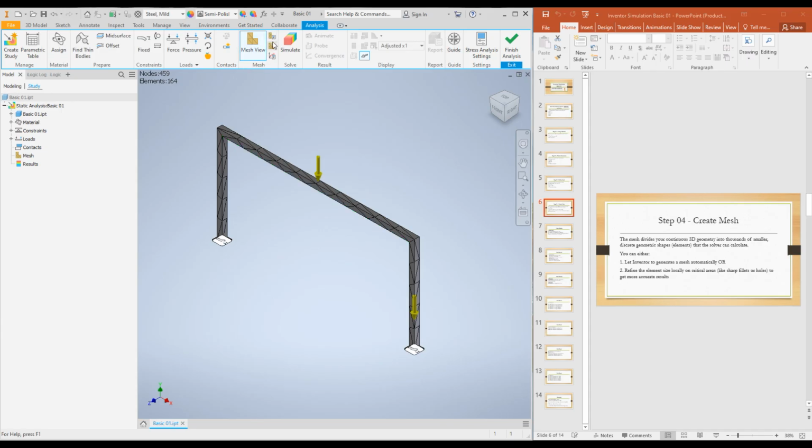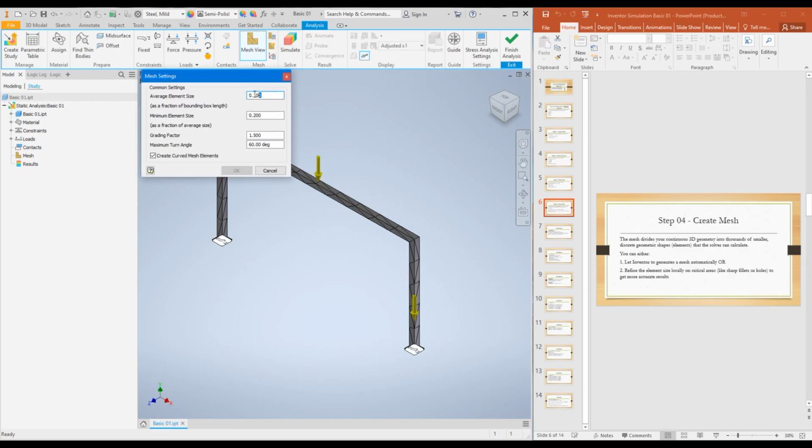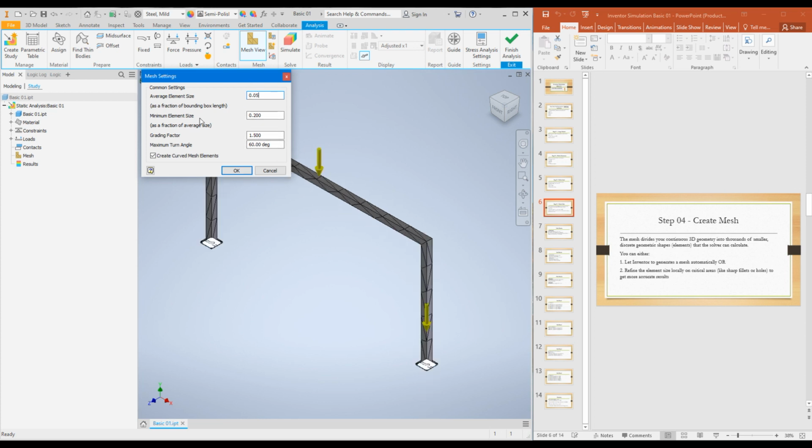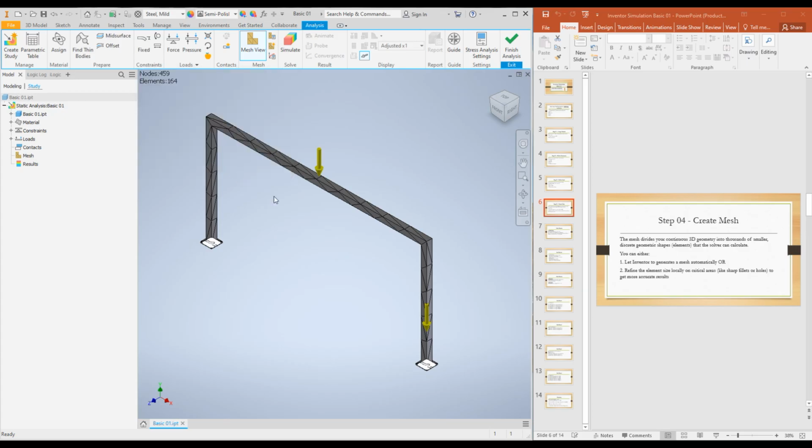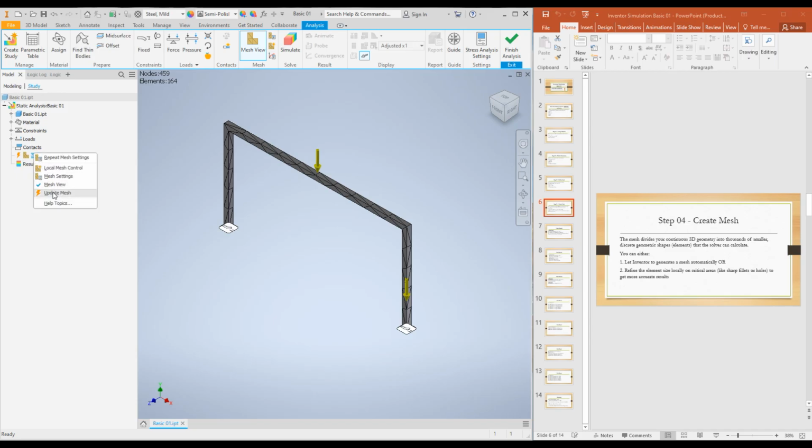And from here you can set the different mesh settings. From here you can define the average element size. Now it is 0.1. I will make it 0.05. If you make it 0.05, the element sizes are going to be smaller, and the other settings as well you can define as per your requirement, but this is a simple part, so you don't have to focus on the minimum element size, the maximum turn angle and grading factor, and click OK. Then you can right click and update the mesh, and you can see the mesh size is smaller.